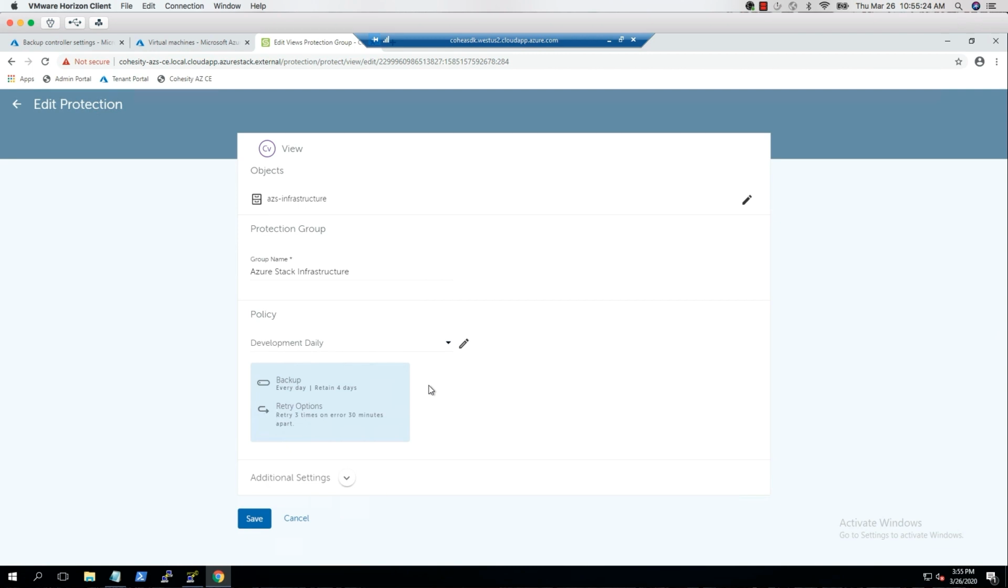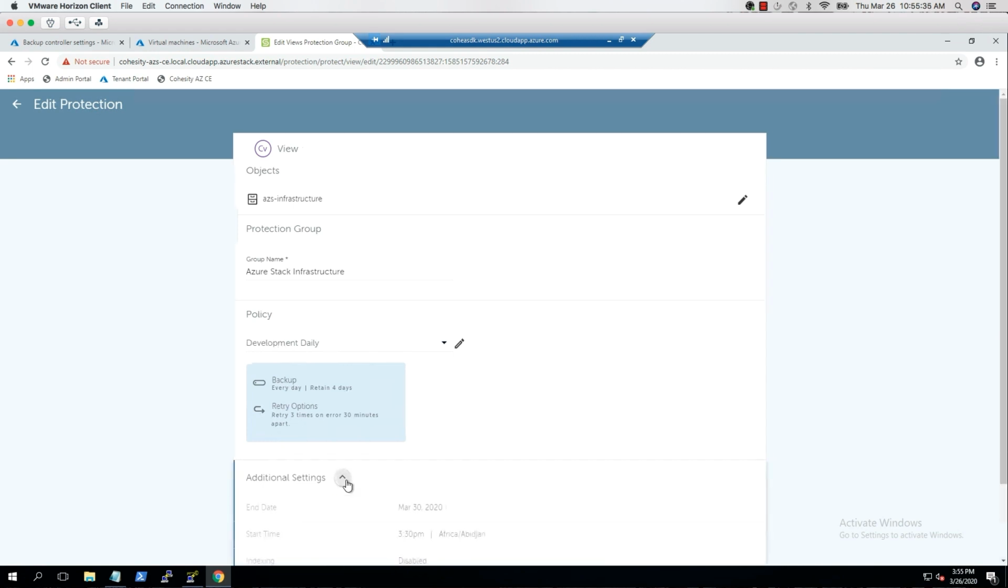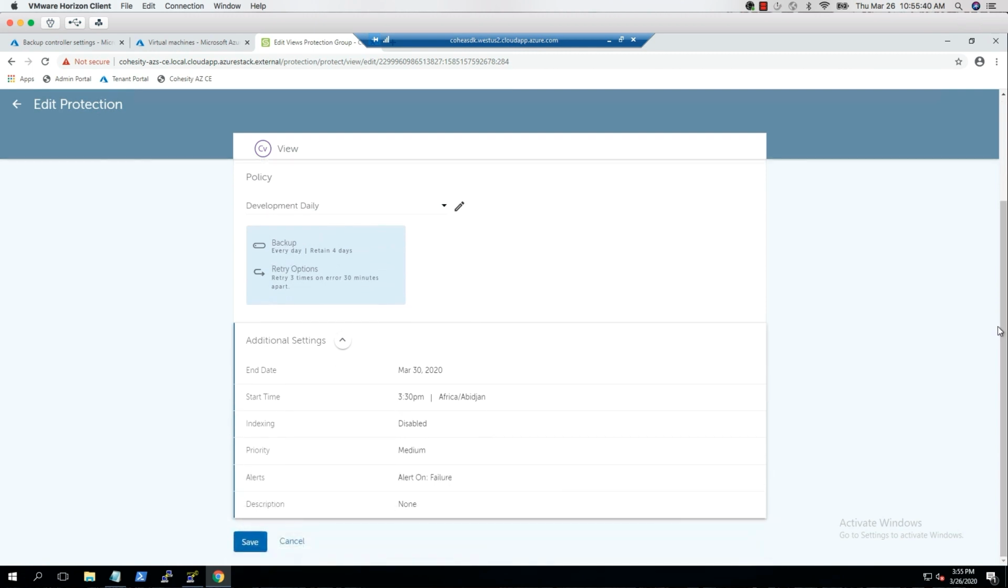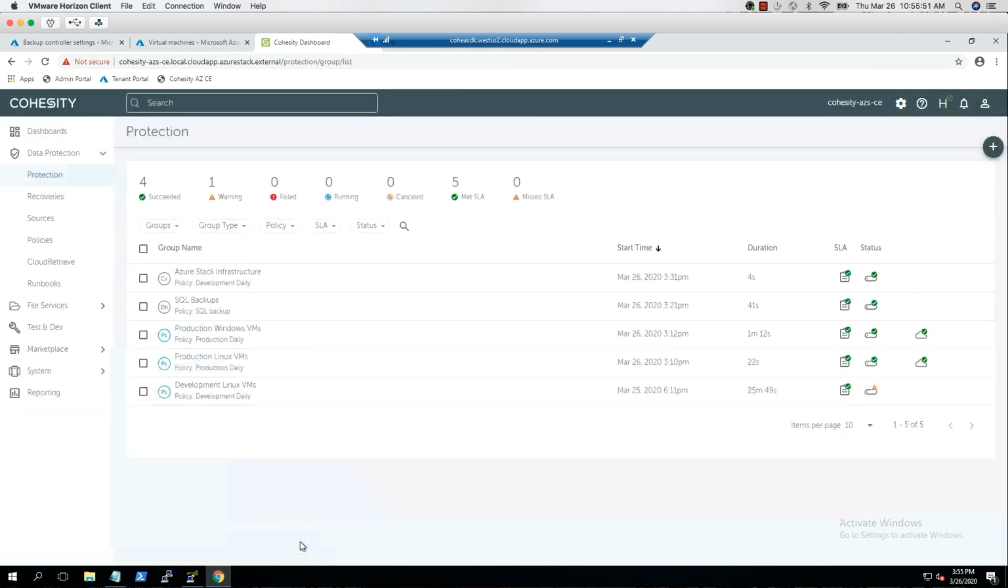So I'm just using the development daily policy, backing it up every day and retaining for 4 days. You can configure this to whatever SLA you need. And then also keep in mind there are some additional settings below with potential end dates, start times, if you're going to do any indexing, etc. So that is it. Those few simple steps will get you protecting that configuration within your Azure Stack deployment.